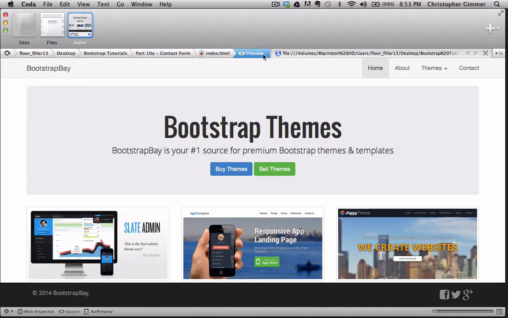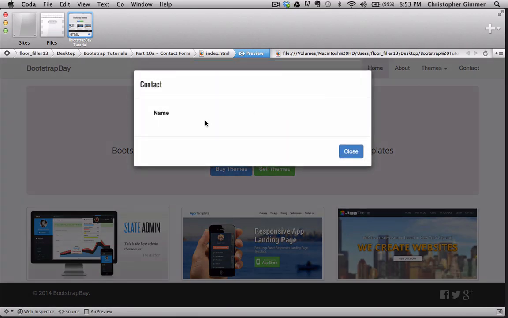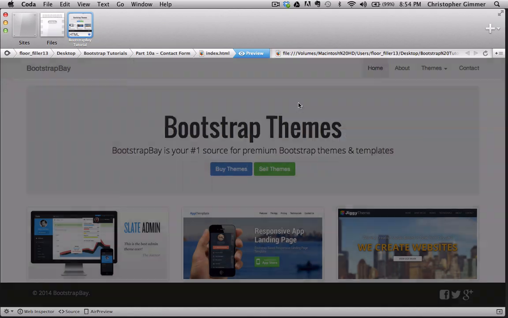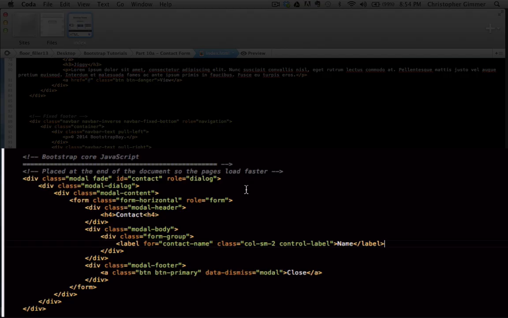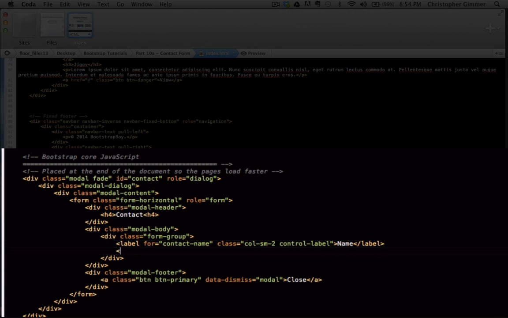So now if we go to our preview, we click on contact, you see the contact form label as Name over here. And the next thing we need to do is actually build out the text box. So underneath here, we're going to go div class equals col-sm-10 to fill out that grid.